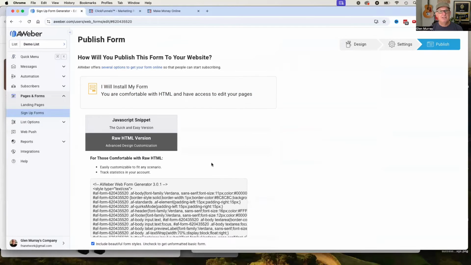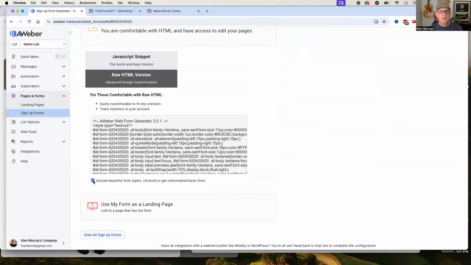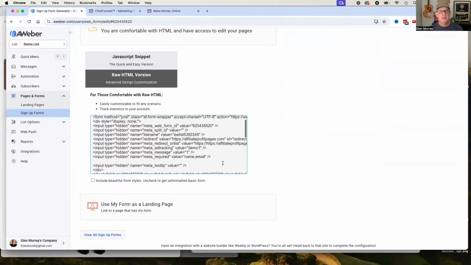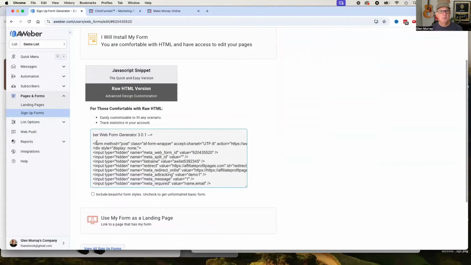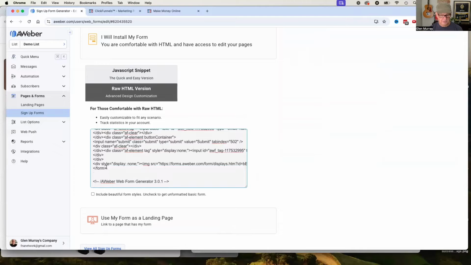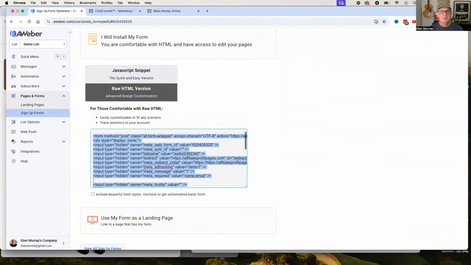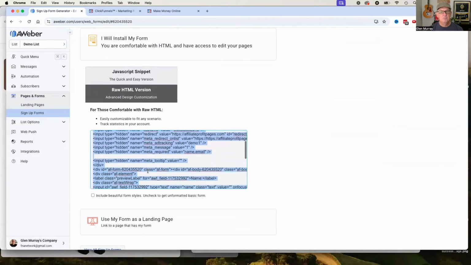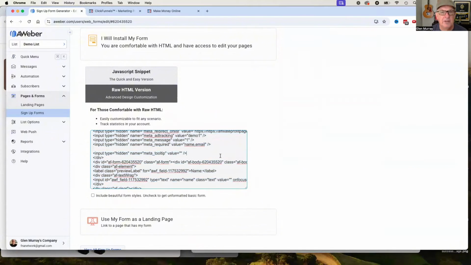So we want the raw HTML, and we don't want any of the beautiful stuff. All we want is this form tag from right here. Not this up here, but this part right here, form, and we want to go down to that closing form tag. So this is what we need.